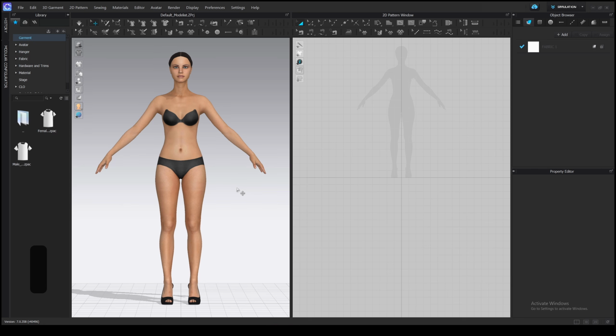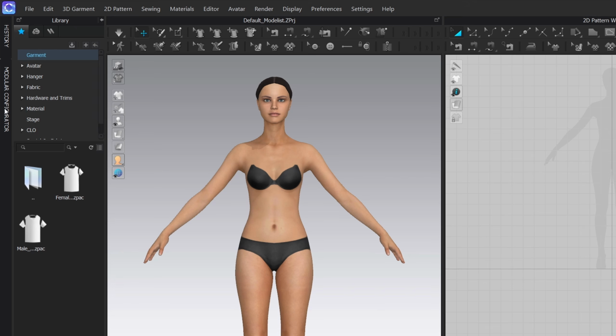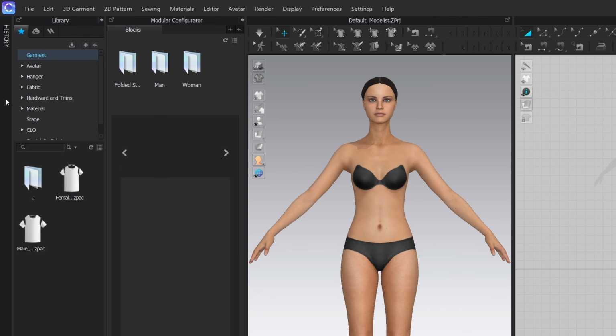Hello creators! Cloth3D provides us with basic pattern blocks that we can use as templates for making garments. You don't need to do pattern making, just select basic blocks and modify them. They are located in the Modular Configurator tab on the left panel. There are men's and women's garments and folded short blocks.